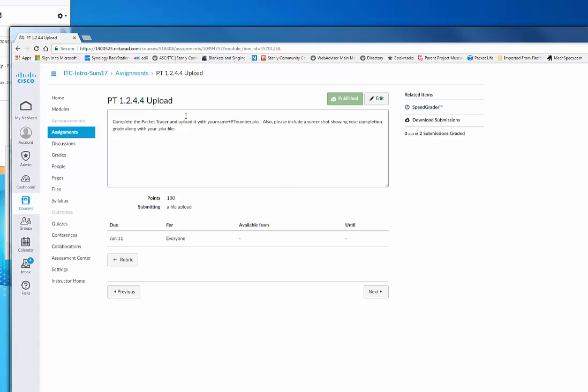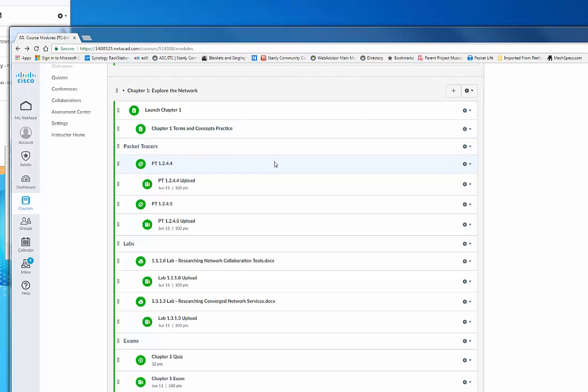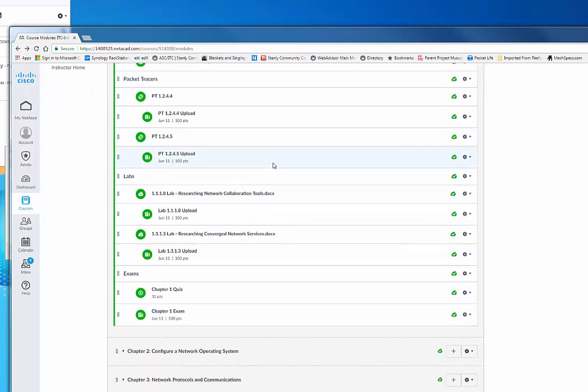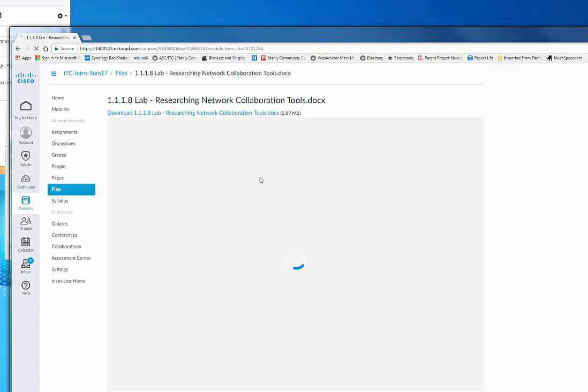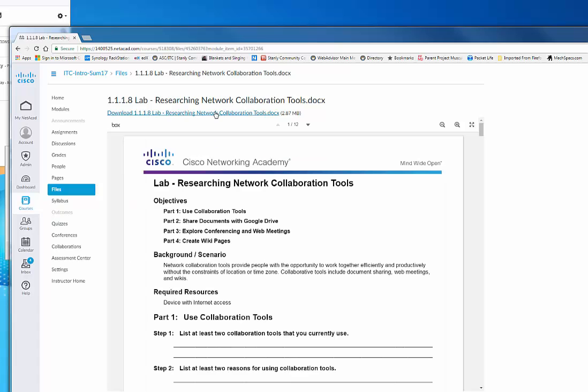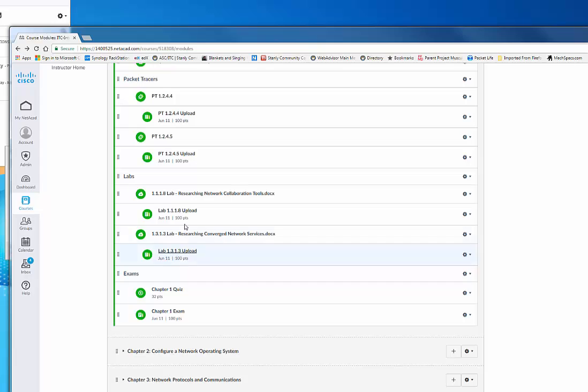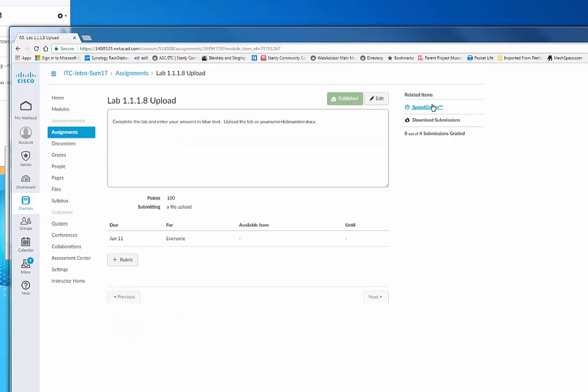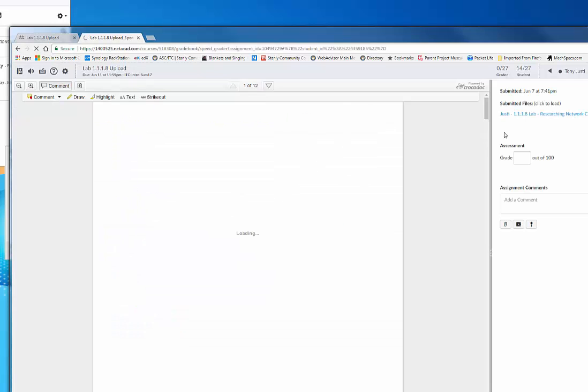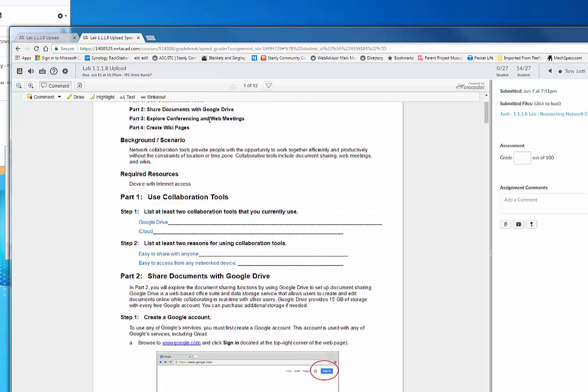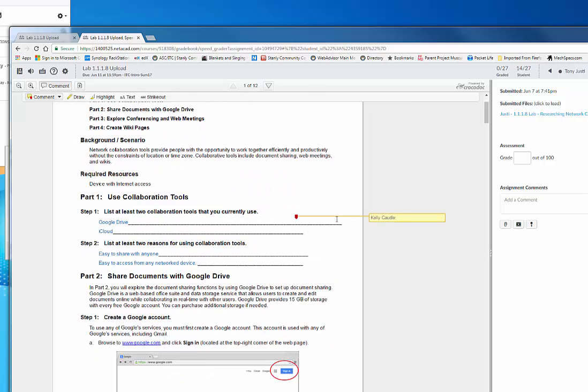This is also where I want you to upload your assignments instead of a Google Drive or something like that, because I'll show you later in the class how this system allows you to grade inside of it so that you don't even have to leave the system. For instance, this lab, which is researching network collaboration tools, has a Word document that you can open up in the class itself and fill out. You can then upload that document directly into this upload link. That way I can go in and grade those items. I can click on Speed Grader, and since someone has uploaded it, I can go in here and put in comments directly on it.